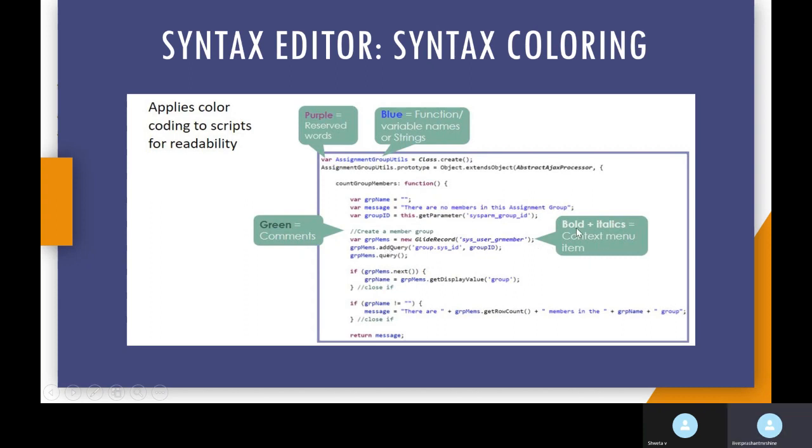And if you see bold plus italics, why is it showing bold plus italics? It will tell you whether it is coming from another table. If you see we have this dot get parameter, but this is not italics and bold because this is not a table. But if you see glide record, this is the table, and if we click here we will see all the records based on this table as well. So that's why this is bold plus italics, because it is referencing some other record.